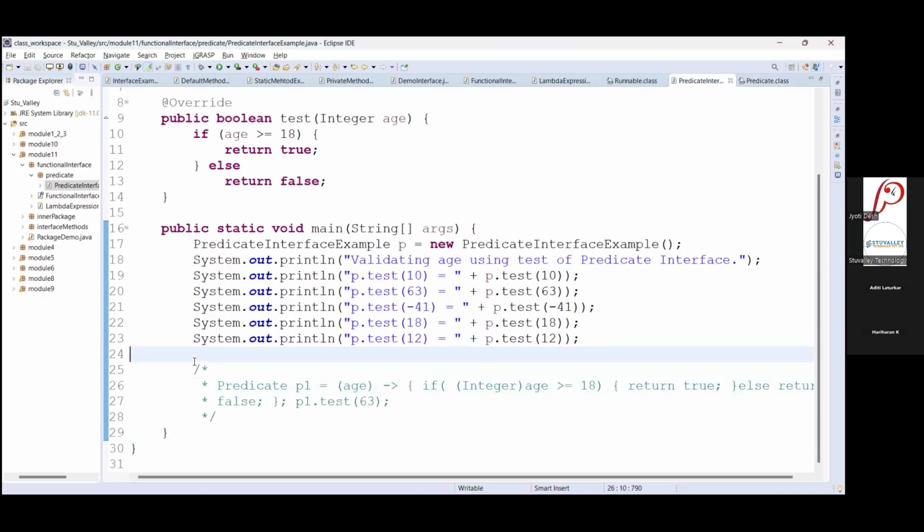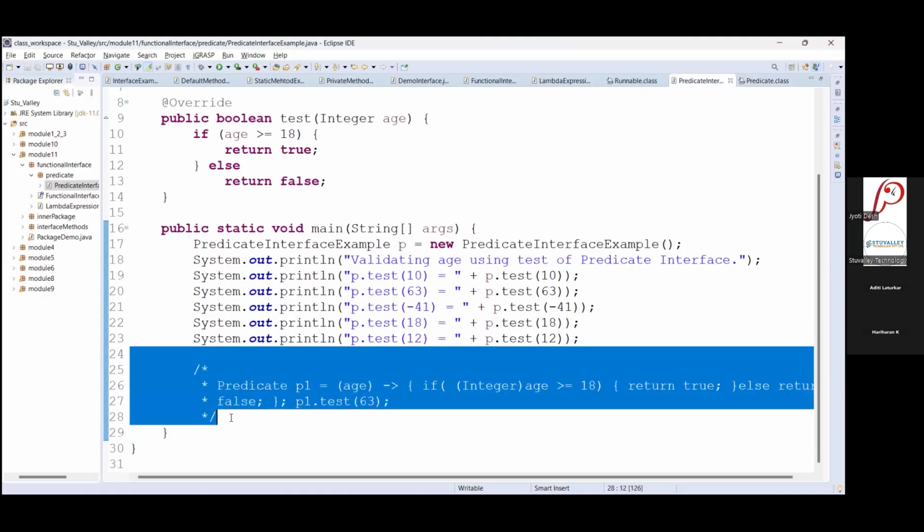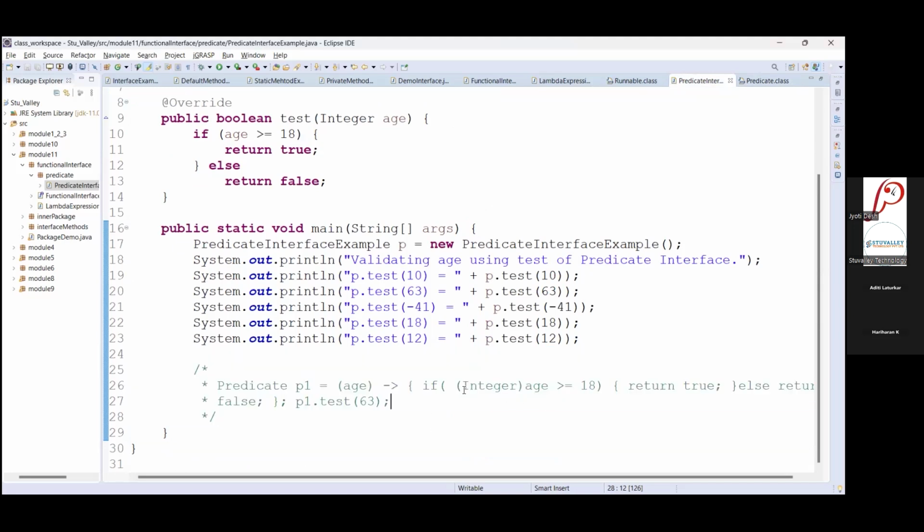Okay, so here we have created the predicate interface. We have provided the implementation to the test method using the lambda expression. So this you can skip, you can change it now because the error was for casting. Now it is already casted. You can change it with the conditional operator by removing these brackets. Okay, you can use the conditional operator also. This is one parameter, one type of interface.